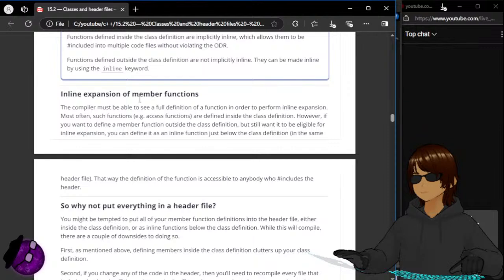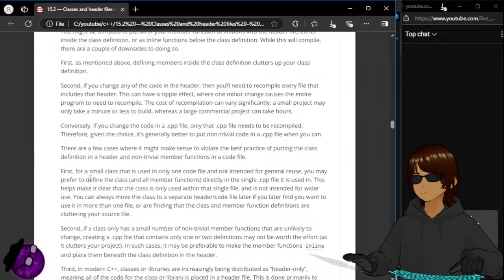Inline expansion of member functions. The compiler must be able to see a full definition of a function in order to perform the inline expansion. Most often such functions are defined inside the class definition. However, if you want to define a member function outside the class definition but still want it to be eligible for inline expansion, you can define it as an inline function just below the class definition. That way, the definition of the function is accessible to anyone who includes the header.